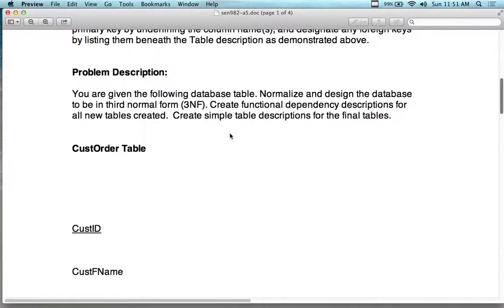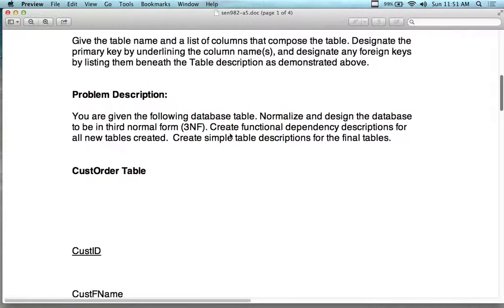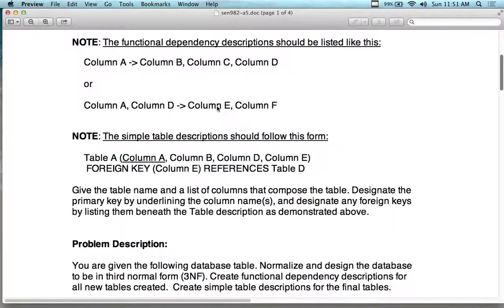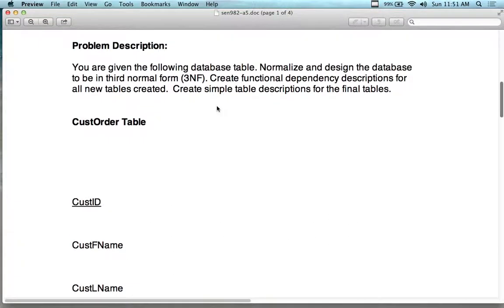And here's your problem description. So you're given the following database. You're going to normalize the database to be a third normal form database, you're going to create the functional dependency descriptions for all the tables, and you're going to create the simple table descriptions. So you're doing these two items above for the resulting list of tables that you're going to get.